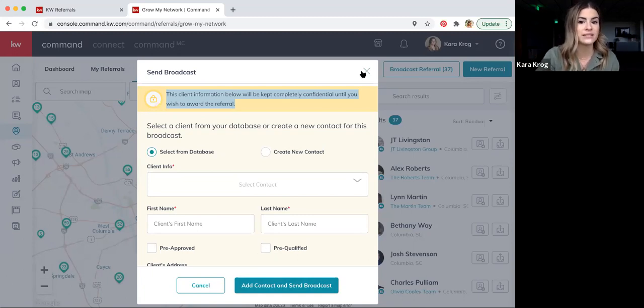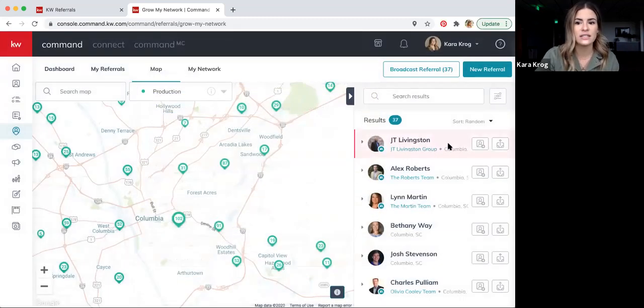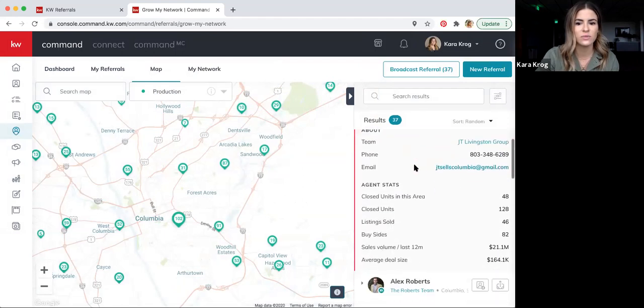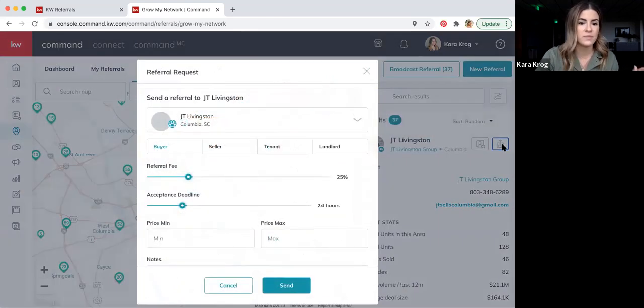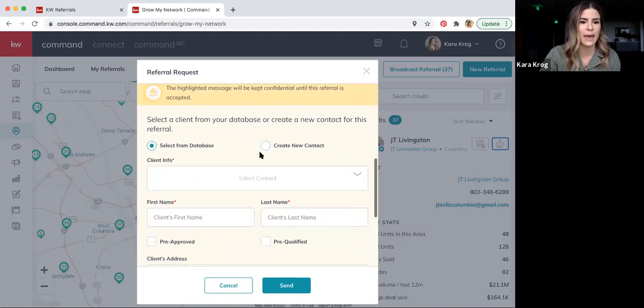So that is one way, Scott, that you could send it out to people that are not in your network. I could also send, like, JT Livingston here from the JT Livingston group. Obviously does a lot of business in this area. I can add him to my network, but I can also just straight up send him a referral without adding him to my network. I think there's some benefits to him being in my network, because I want us to be connected. So I'm more likely to be someone that he chooses if there was a referral for him to send my way. But I do not have to add him to my network in order to send him a referral. And this is how you would do that.